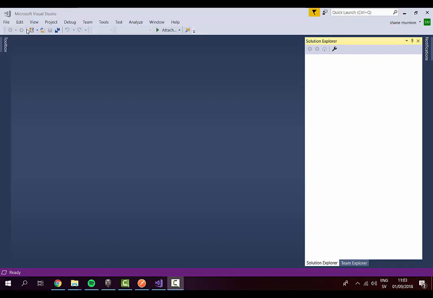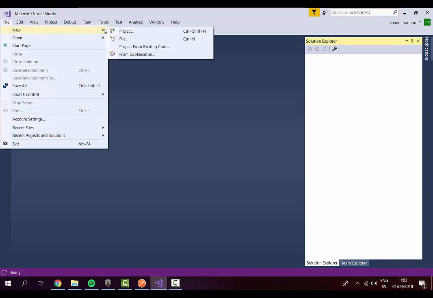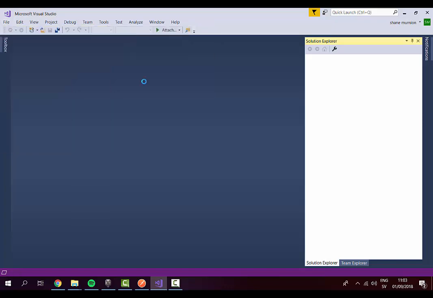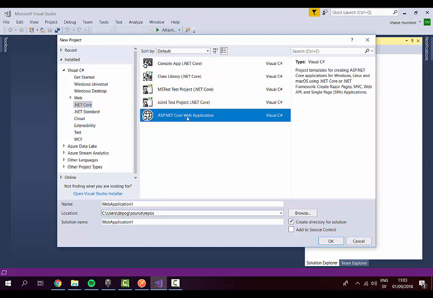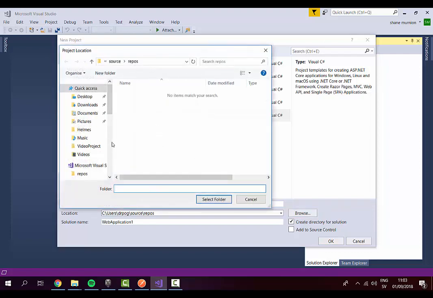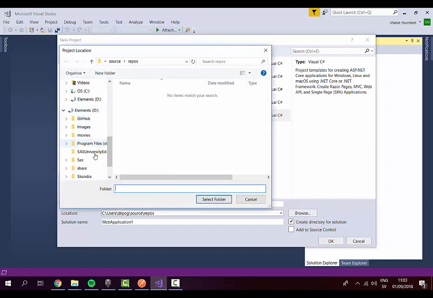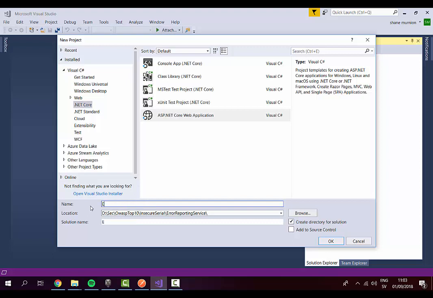Okay, so we're going to go into Visual Studio, and I'm running Visual Studio 2016 here, and we're going to start a new project. And we're going to create a .NET Core web application, which will provide the services that we're going to use here. So we just have to save this to the good folder. Now you could, of course, use a standard MVC application, standard .NET, but in this case, we're going to use Core. And so we'll call this application our error reporting services.